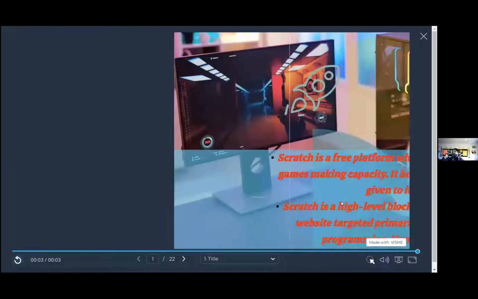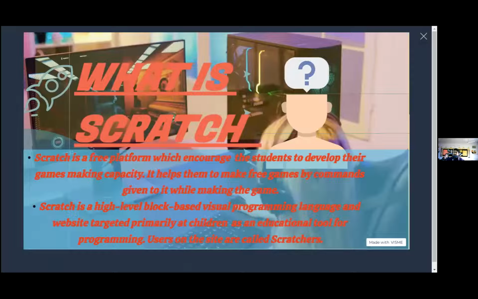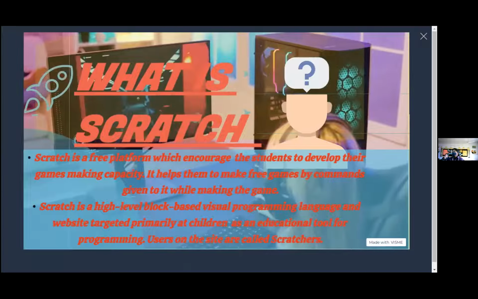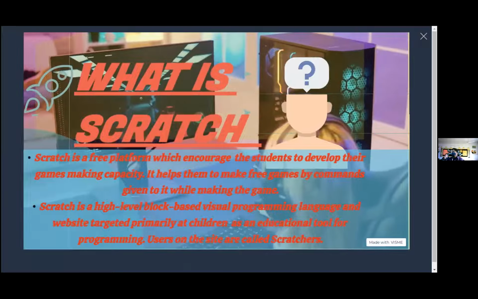So what is Scratch? Scratch is a free platform which encourages students to develop their game-making capacity. It helps them make games by commands given to it while making the game. Scratch is a high-level, block-based visual language and website targeted primarily at children as an educational tool for programming. Users on this site are also called Scratchers.